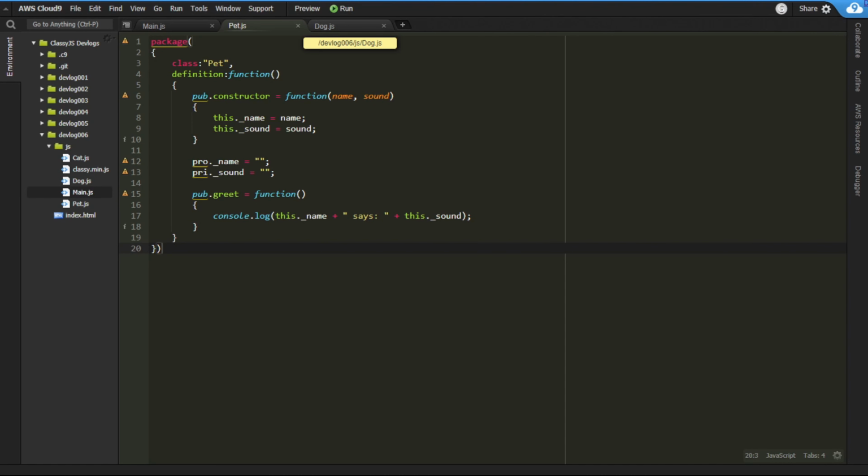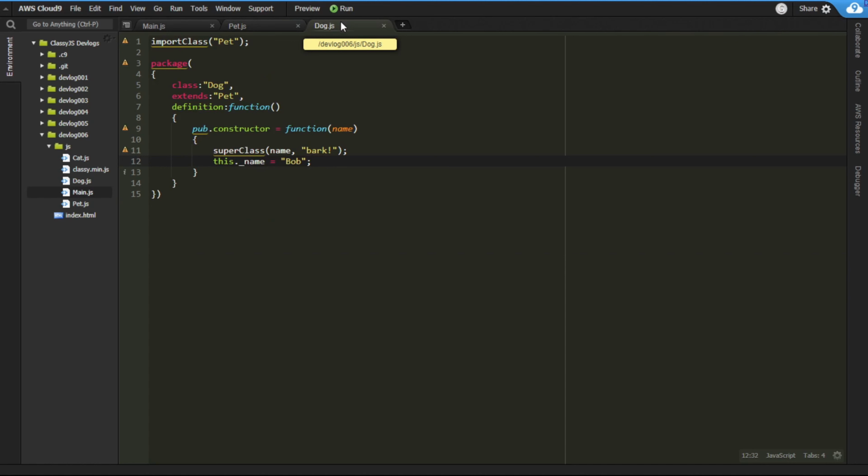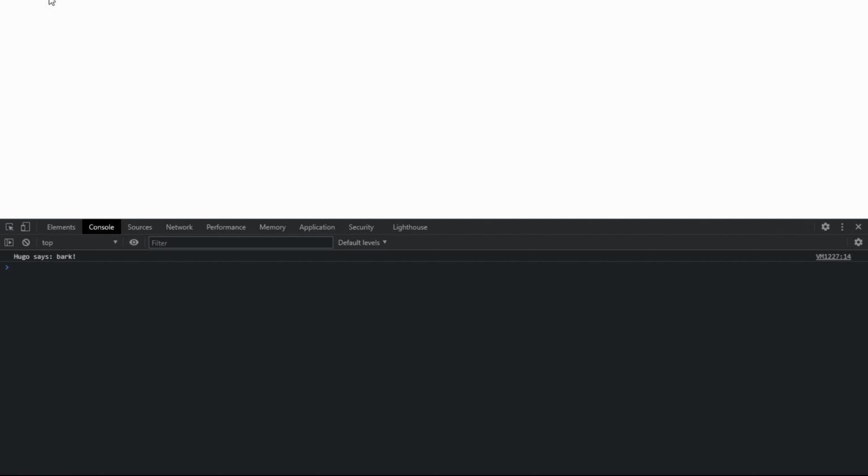Let's test this. We'll go look at the dog class. We still have that line of code, this._name equals Bob. Let's test this again. Boom! It worked. It now says Bob says bark. Great. We've shown that it's accessible inside, but is it also accessible outside? Did we break the security we tried so hard to put in place? Let's go back to main and check it out.